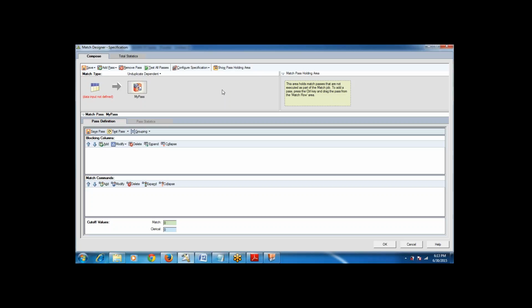If you want, you can add another pass. So you can add many passes here. I will tell you later on what the pass is. What is pass one, pass two, those things we will see later.